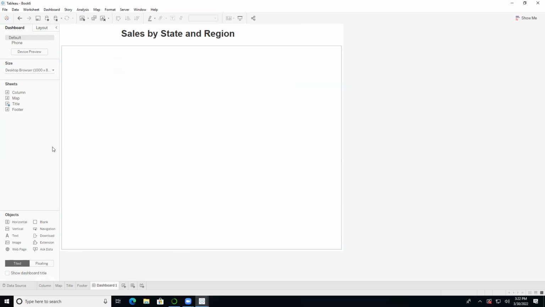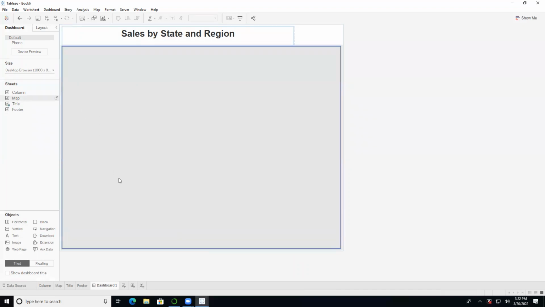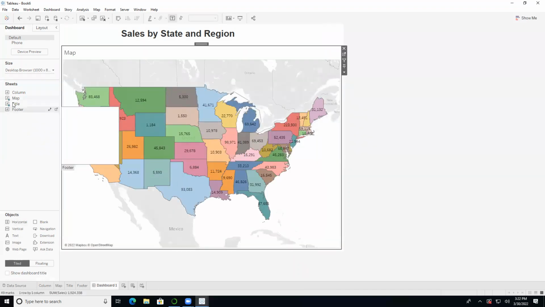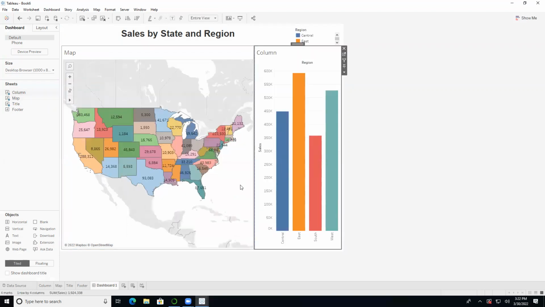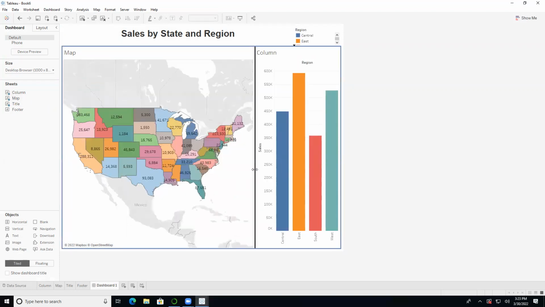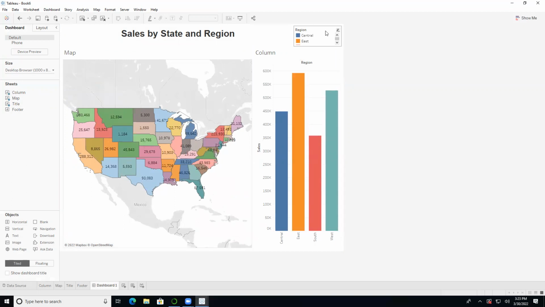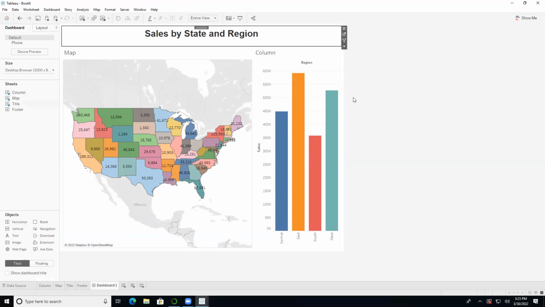So come here. I'm going to do my map first. So I'm going to put in my map. Then I'm going to drag in my column on the side over here. See how that thin gray line? And you can adjust the size over here, whatever. Now I don't want to see this just yet. So it pops up. I'm just going to close it. But what I'm going to do is put it over here.